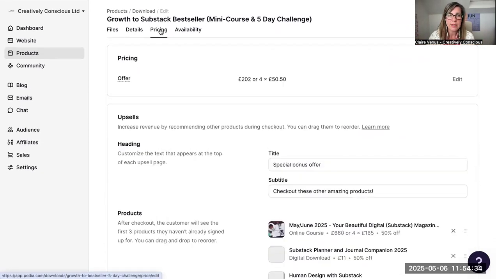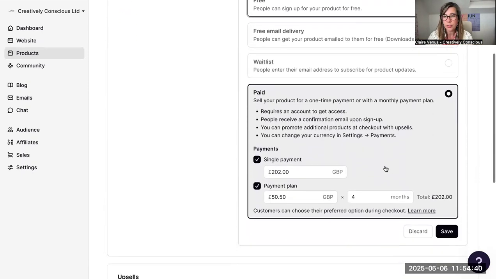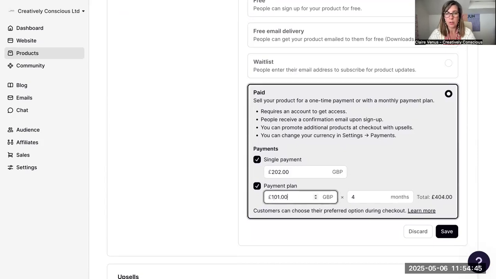Okay, let's check in pricing. So the price doubled to 102, 202, and then I've got the payment plan there. So if I wanted to adjust that, I could adjust that. I could say, okay, actually, I'm only going to do two payment plans.